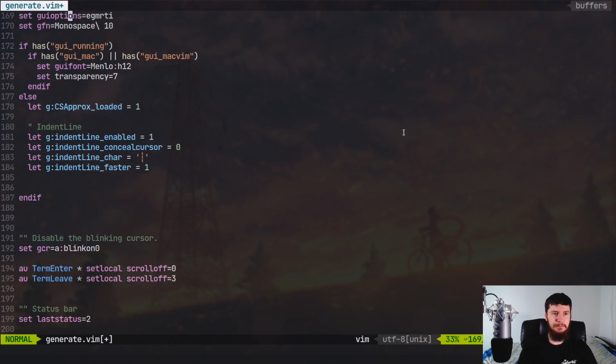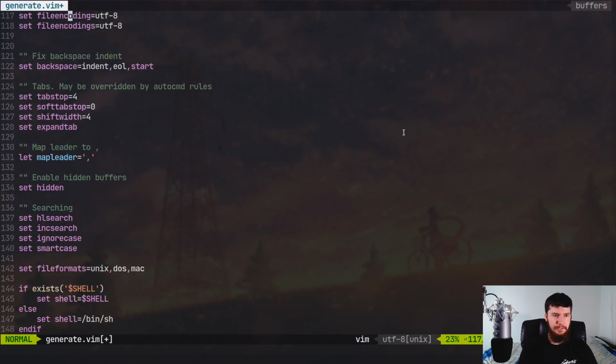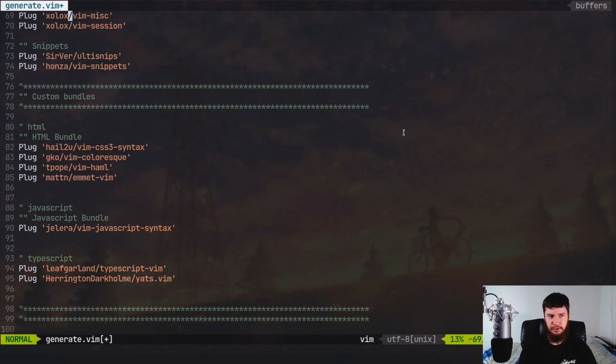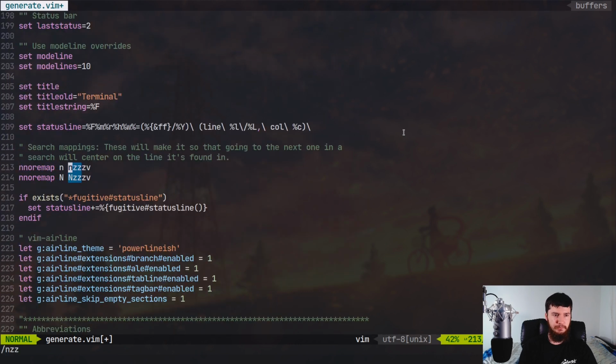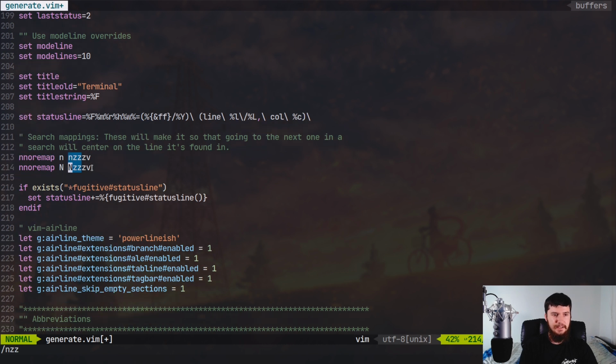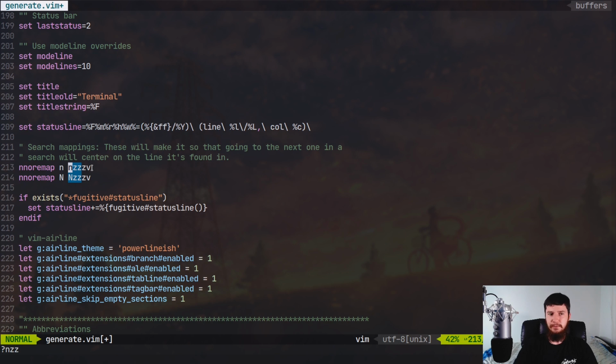However, I have found some configuration in here and some plugins which I have added to my main configuration. For example, we have this one right here, NZZZV. Basically, when you cycle through by pressing N, it's going to center the screen, which I think is kind of useful. Sometimes when I press N, it's at the top, sometimes it's at the bottom, and in those cases, it's kind of hard to spot where it's actually jumping to. But if the line is centered, it makes it a bit easier for me.